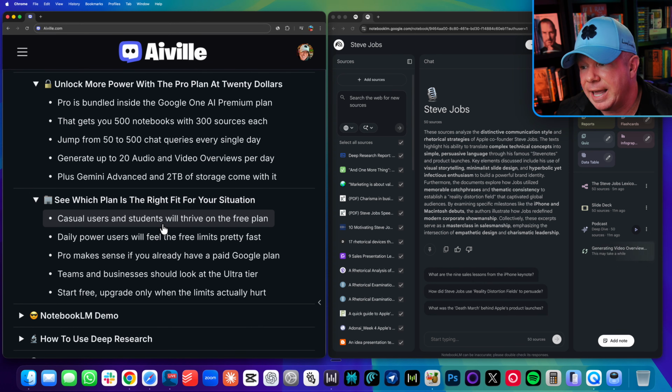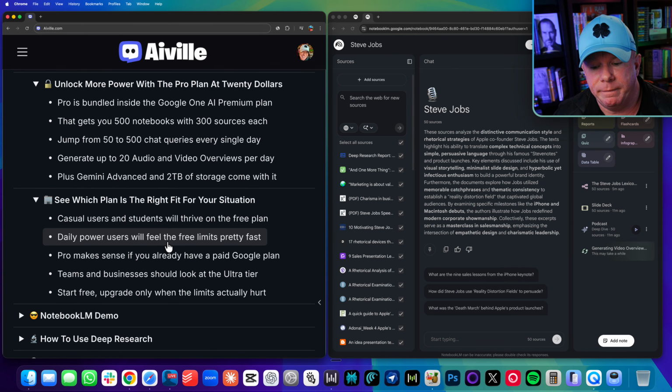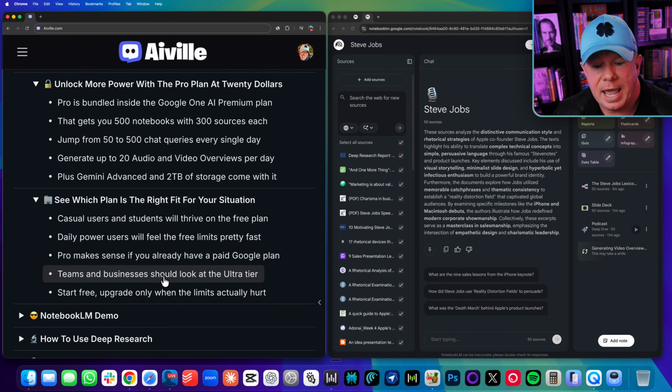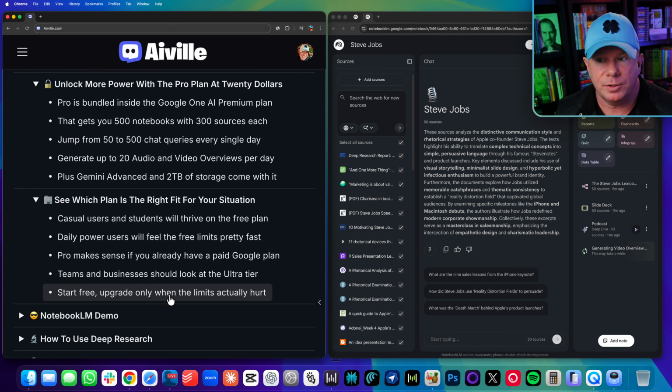So I'll tell you right now, casual users and students, and even some basic level researchers will completely thrive on the free plan. Daily power users will feel the free limits probably pretty fast. Pro users, it'll make sense if you already have a Google paid plan. You instantly unlock all these features. And then teams and businesses should use the Ultra tier plan, because the limits are just kind of blown up.